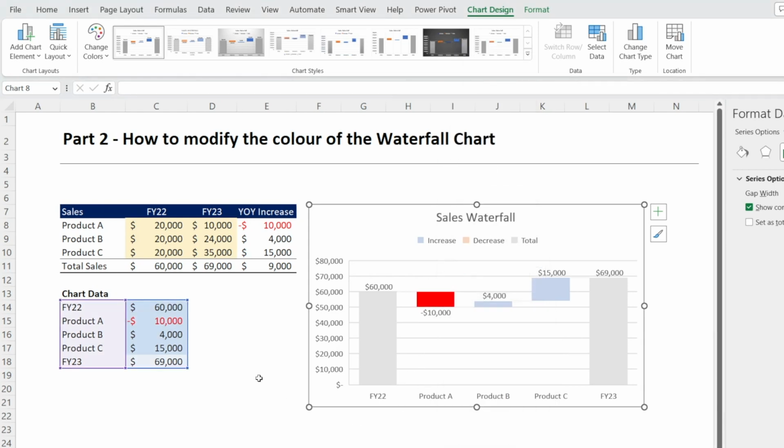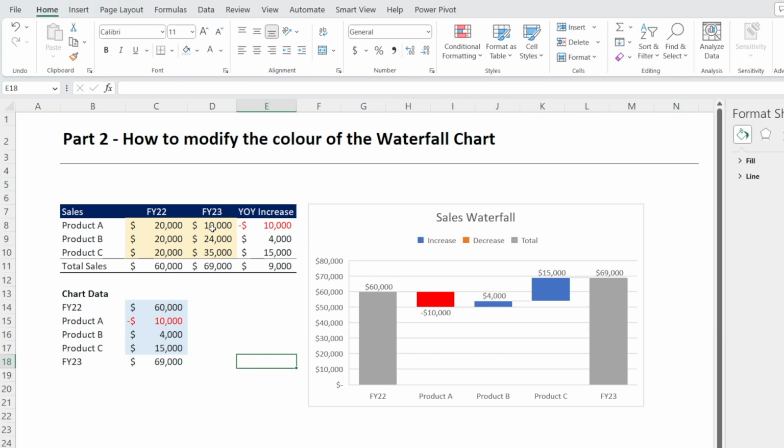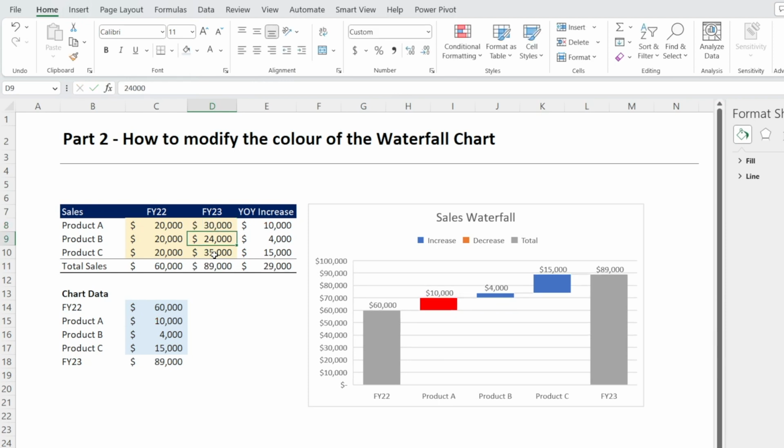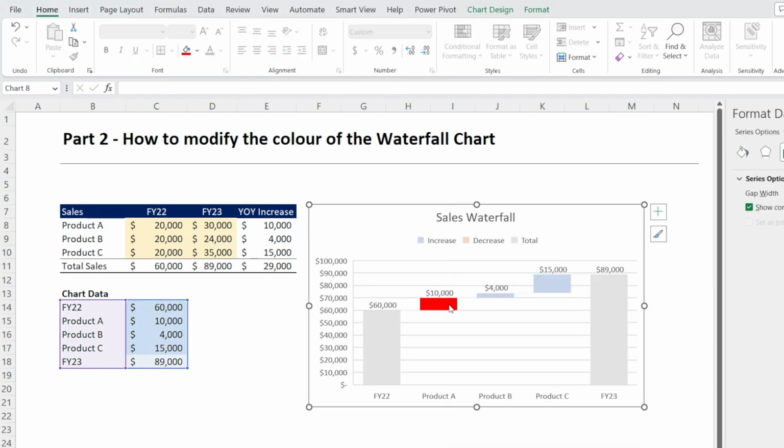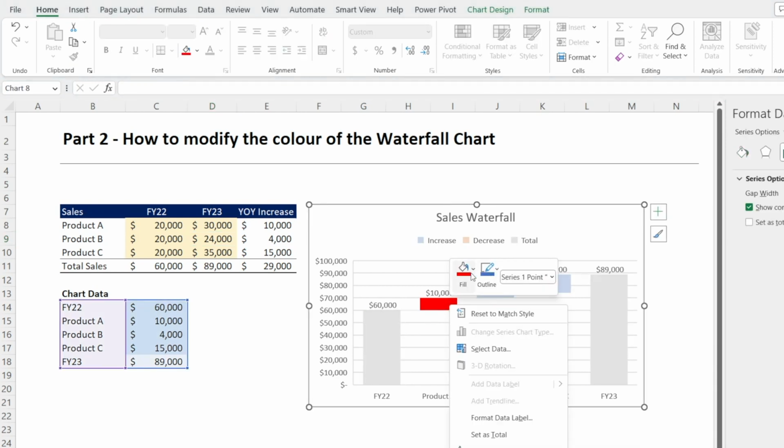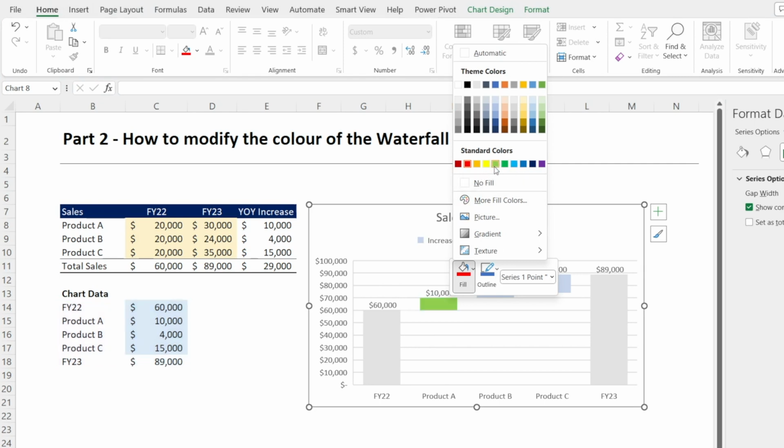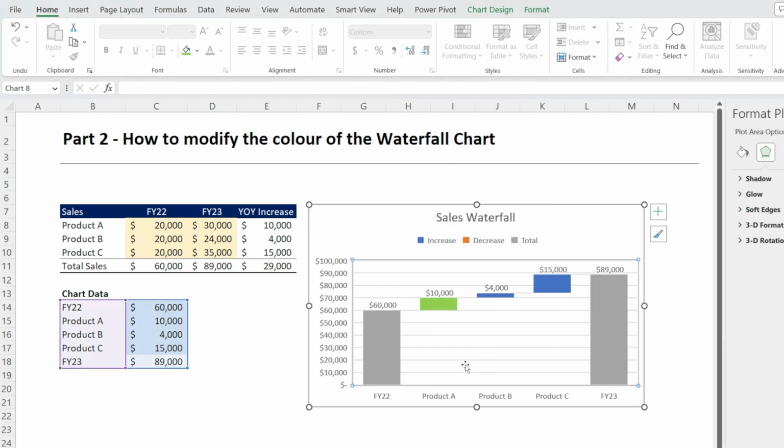But this is not a good method, because what if the sales or the data change? What if it becomes 30,000, for example? So it's now an increase, but look, the color is wrong. It needs to be manually changed by clicking it and then right click and changing it to green. And that's not nice. We don't want to create a waterfall template that is not dynamic, that cannot update itself.